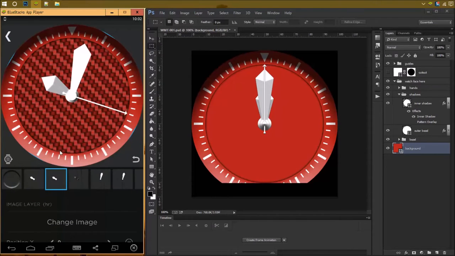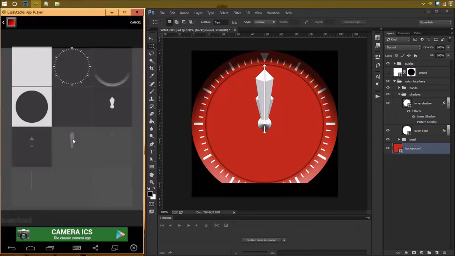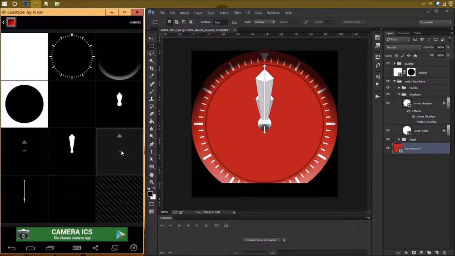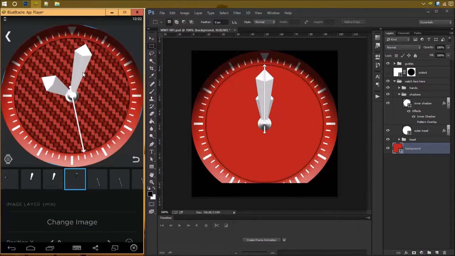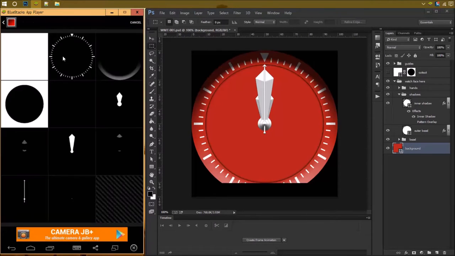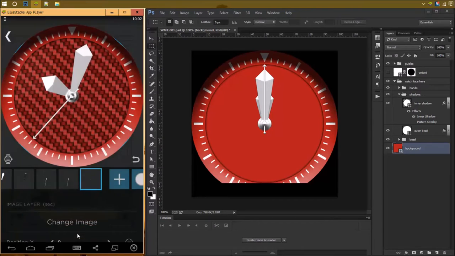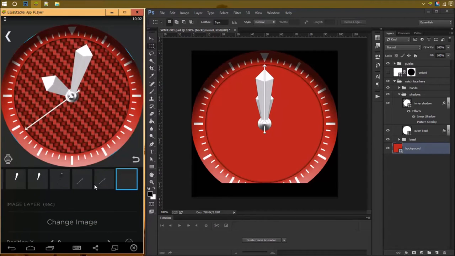So then we're going to do that same thing here. We want the top layer of the minute hands. We're going to change image, and then select the overlay of the image hand. So there we go. And then again for the second hand, we're going to change the image and select the overlay. And there we go. Now we have a semi three-dimensional look going on with those hands.